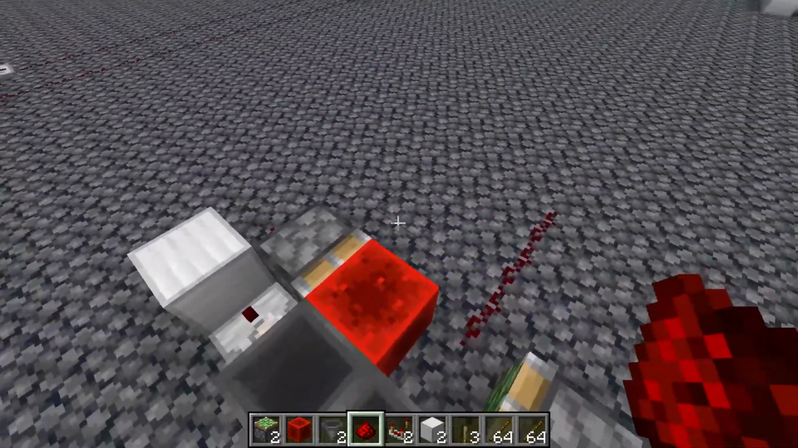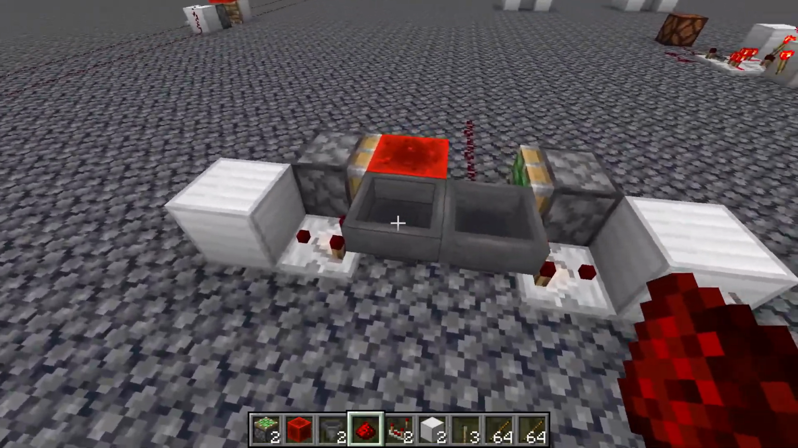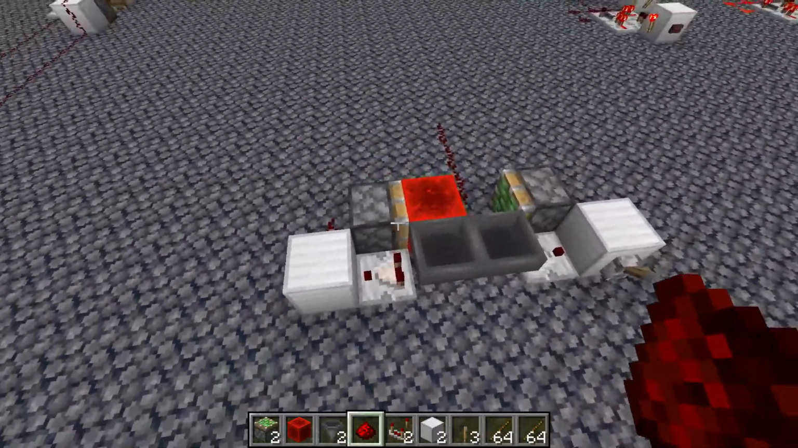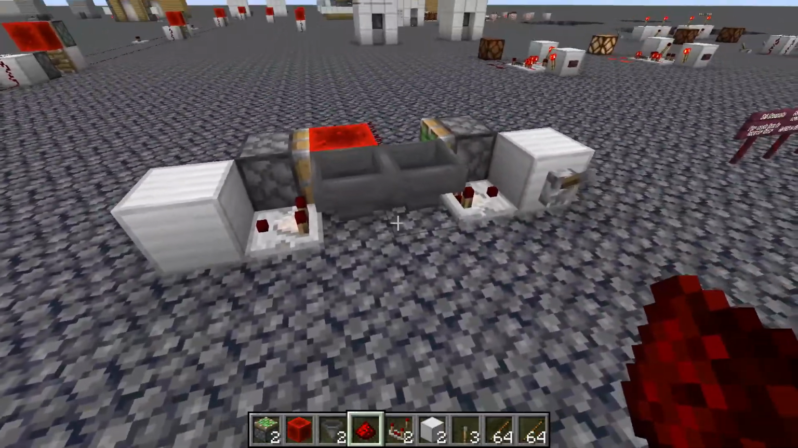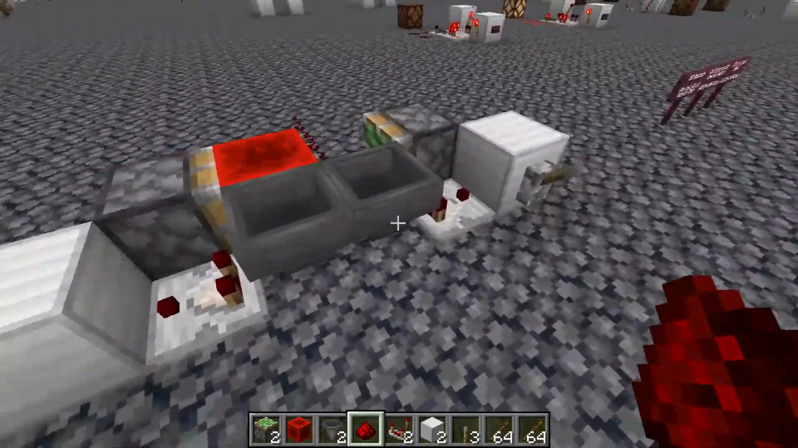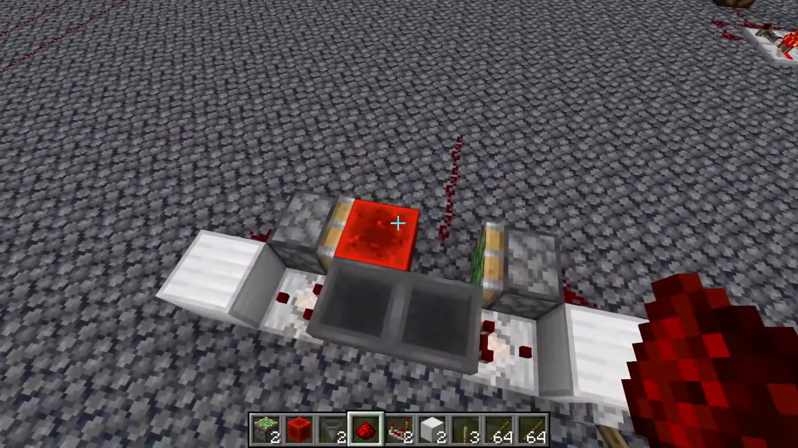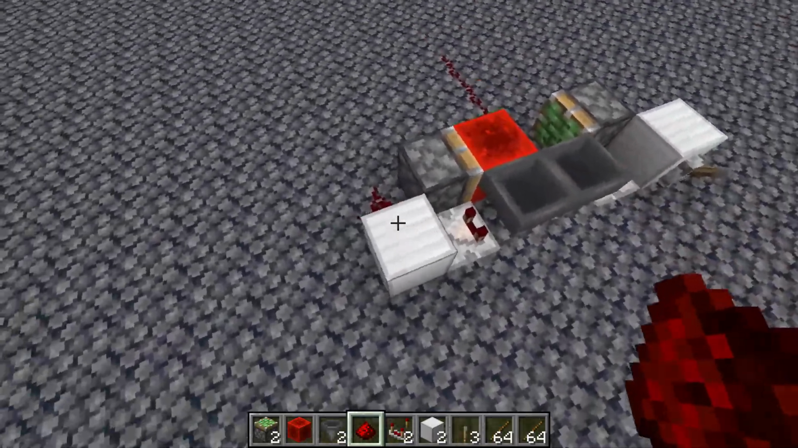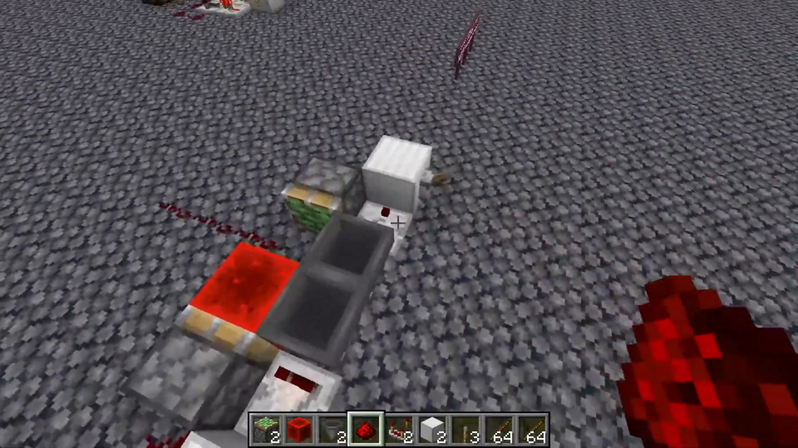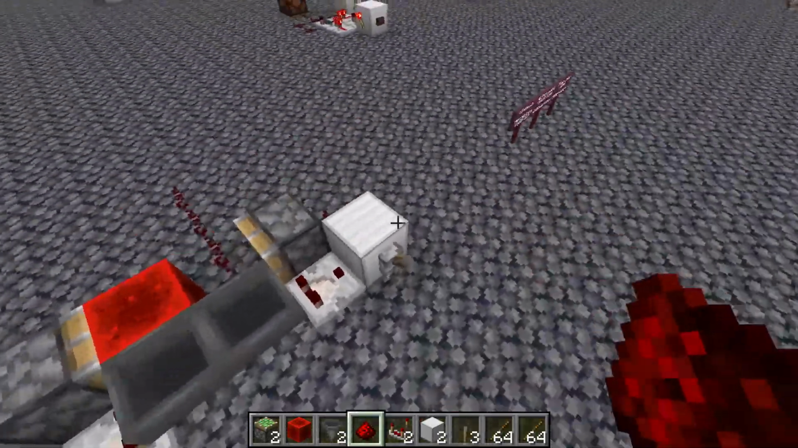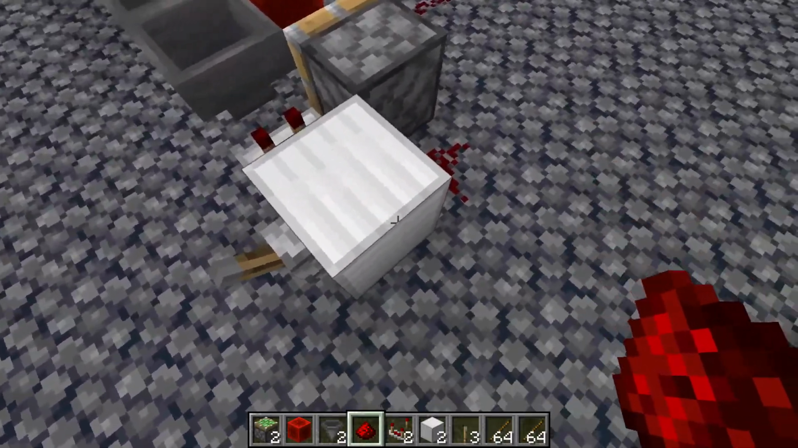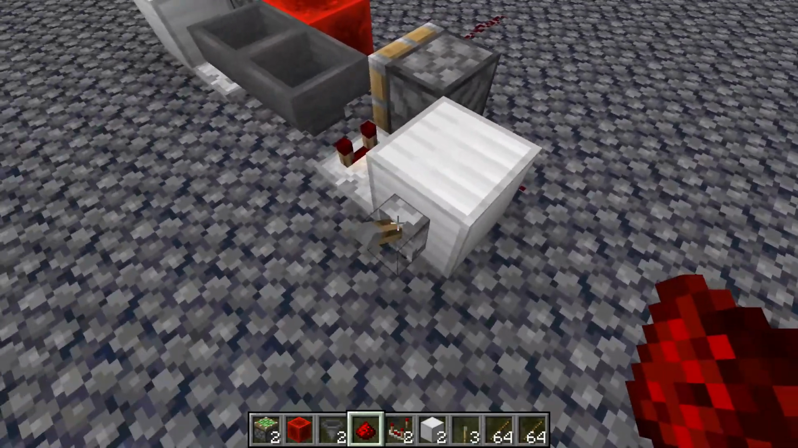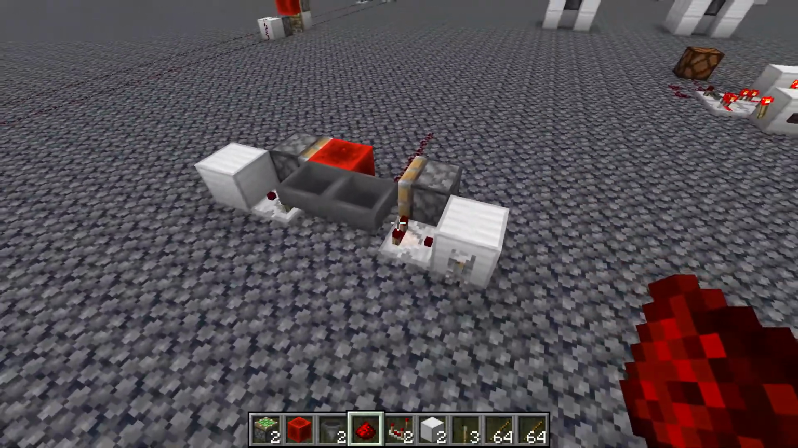Now, I'm going to show you this at work. So as you can see, it's a very simple timer. It's very small. You only need a hopper loop, 2 comparators, 2 sticky pistons, 1 redstone block, some redstone dust, and 2 blocks of your choice, but they need to be opaque blocks that can actually transmit redstone power through them, like blocks of iron, for example.